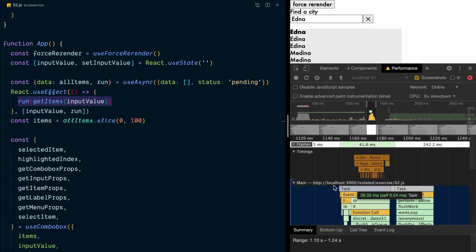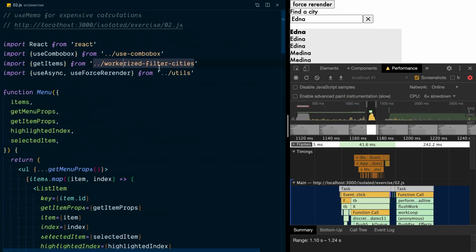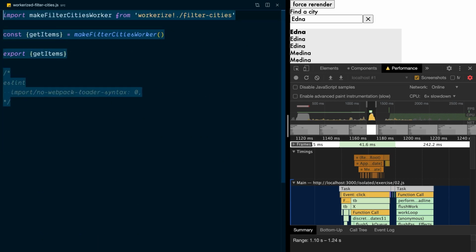In review, what we did here was pretty simple. We took this workerized filtered cities that I had in place already, and we have this Workerize Webpack loader. You don't really need to worry about this too much. Mostly what I want you to learn about this is that you can take some JavaScript that's expensive to run and put it on a separate thread so your main thread is freed up to display things to the user more rapidly. But in our case, we're using this Workerize loader for Webpack to get our filter cities module into a web worker. And then we get this asynchronous version of this get items function.